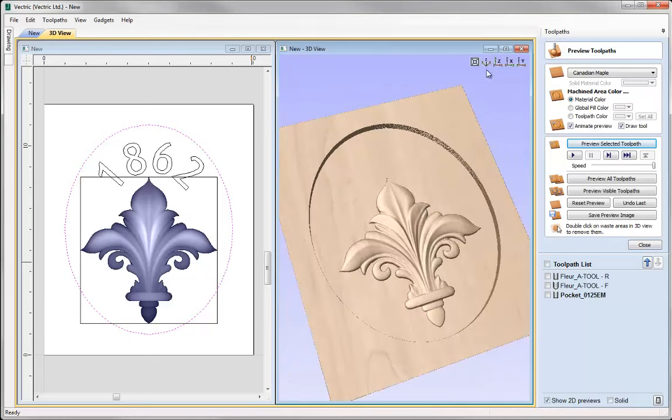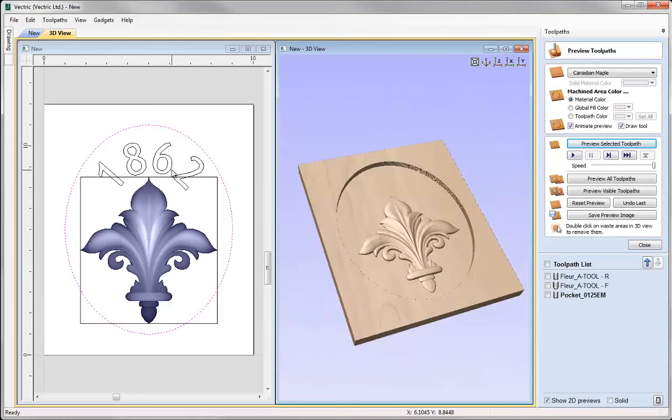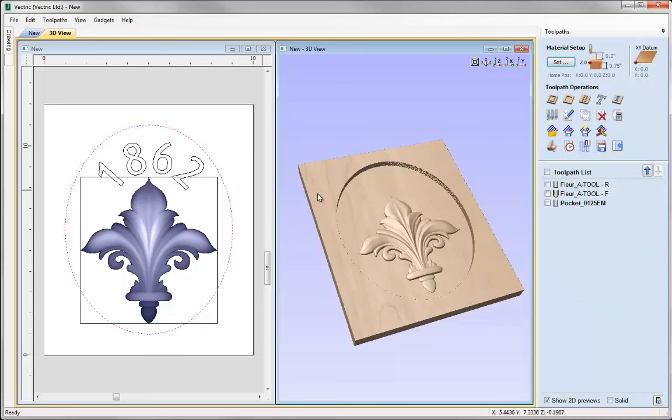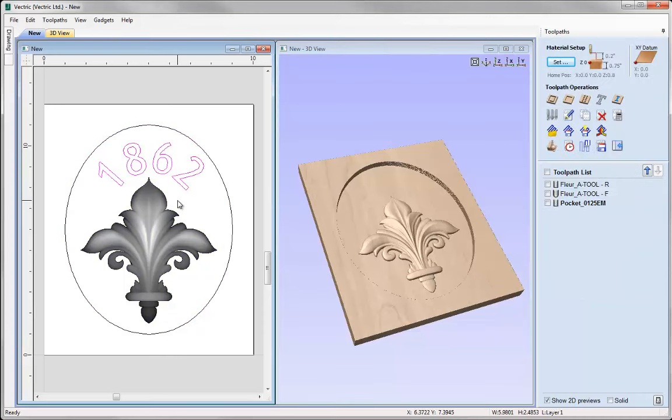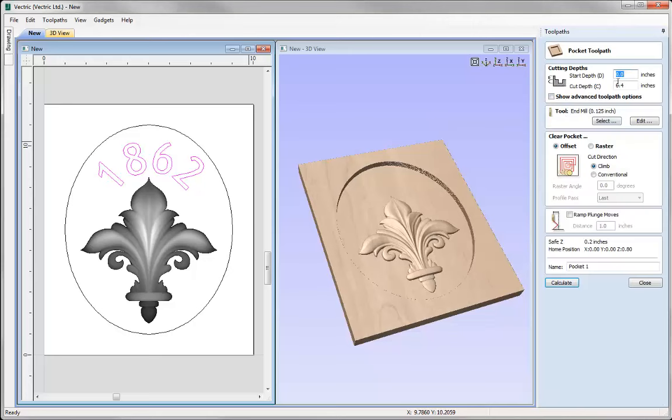So that looks really good there. Next, what I want to do is select the text here, so let's just close the preview toolpath form, click on the text there, the number, click on the pocket toolpath icon. Now we've already machined this area down to a depth of 0.4, so I can use that as a start depth and then just add a cut depth of 0.1 on top of that.